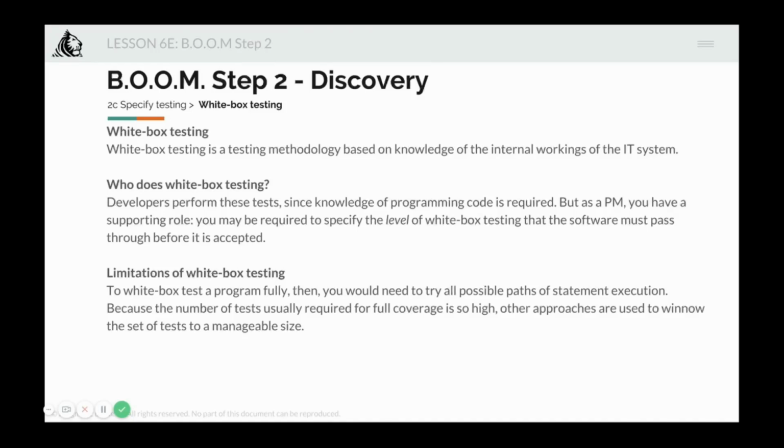You may be required to specify the level of white box testing that a software must pass through before it is accepted. And after the tests are run, you might be called on to inspect evidence that the white box tests have been carried out successfully. This proof sometimes comes in the form of a report produced by an automated testing product, confirming the level of white box testing to which the software has been exposed.